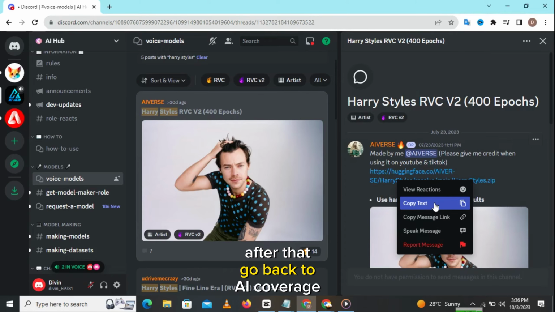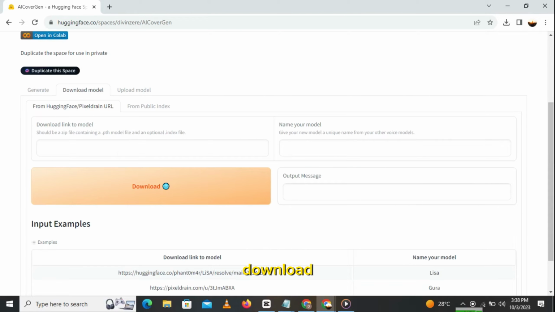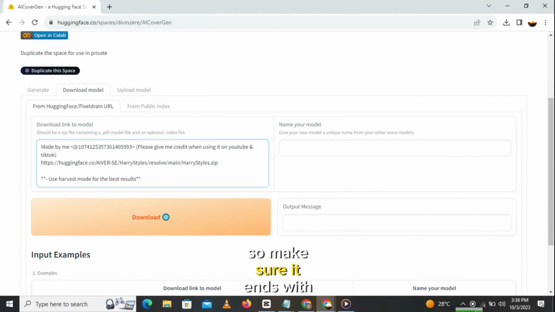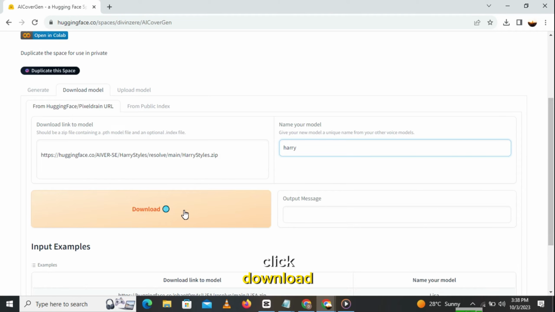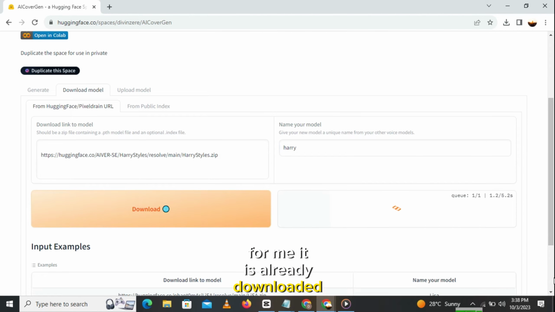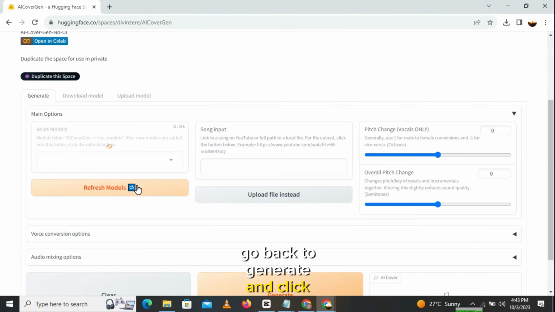After that, go back to AI CoverGen, click on download model, and paste the link into the download link to model tab, so make sure it ends with .zip. After that, go to name your model, write the name of the model, and click download. For me it is already downloaded, that is why it is showing an error message. Go back to generate and click on refresh models. After that, the name of the voice model will appear in the box, then select it.